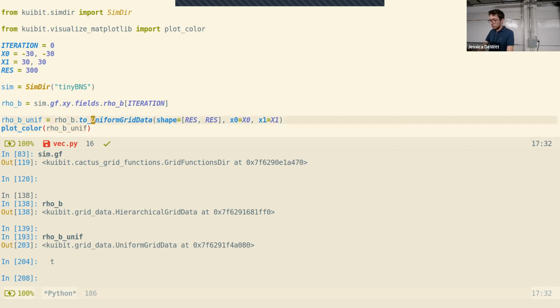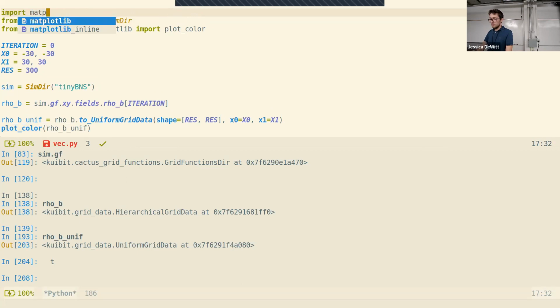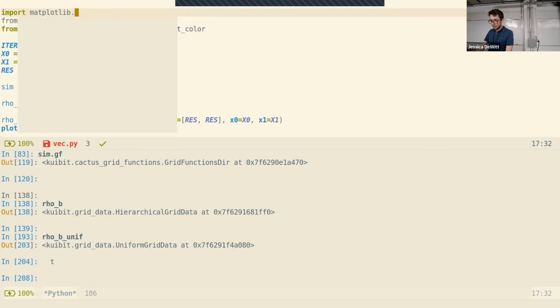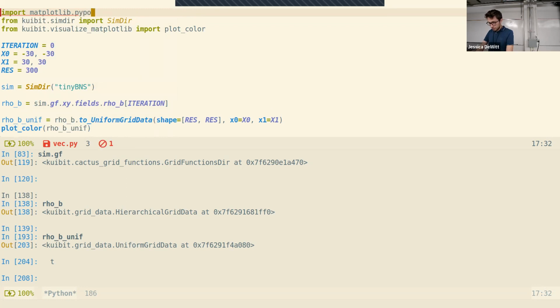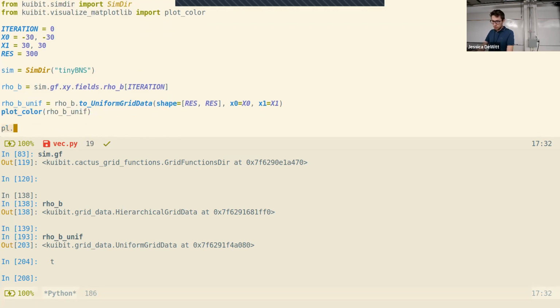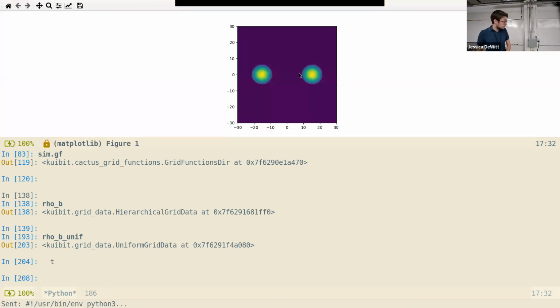So we have to import matplotlib as well. Import matplotlib.pyplot as plt. And we can, I don't know, save it, plt save or show. Let's see if this works. So I'm going to evaluate this code. Let's see what happens. Yep. So here we plot our grid data.